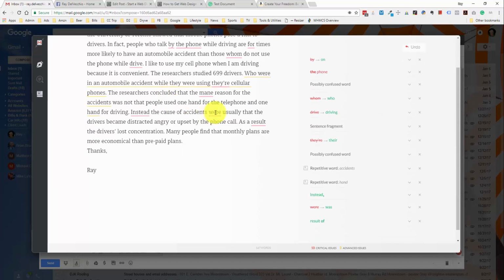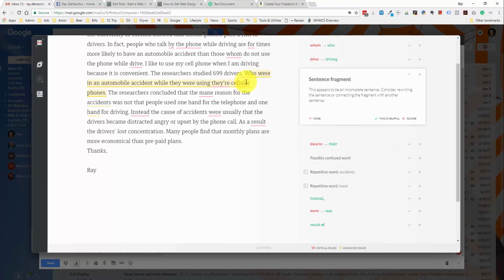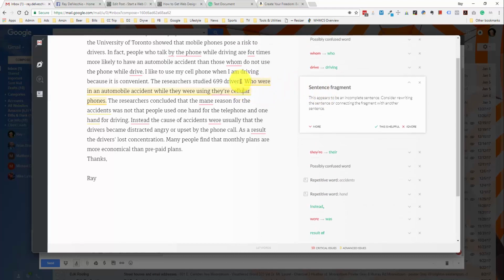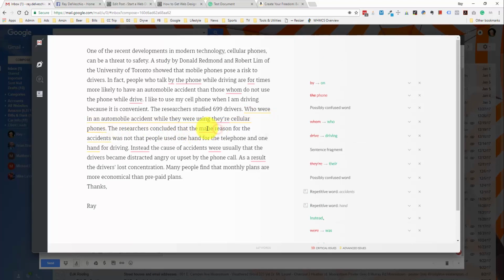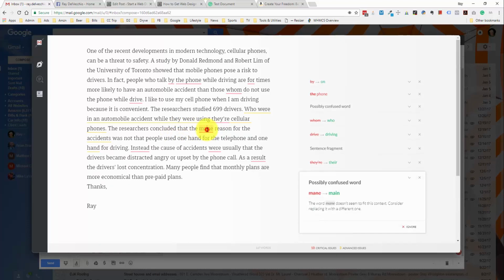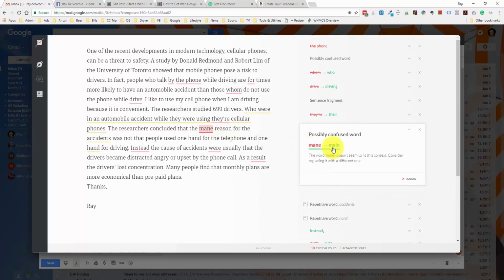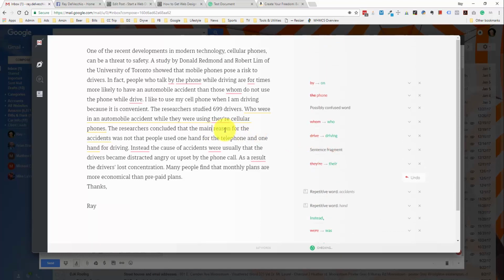And then if we go down some of these advanced errors, it looks like we have a sentence fragment, so it'll spot those out so you can adjust your sentence structure so it's a little bit more easily understood. And then here's an example of a word that's not misspelled, but within the context it's not the correct spelling. So the main reason, obviously we're not talking about a lion's mane, we're talking about the primary reason, so it picked the right word for that.